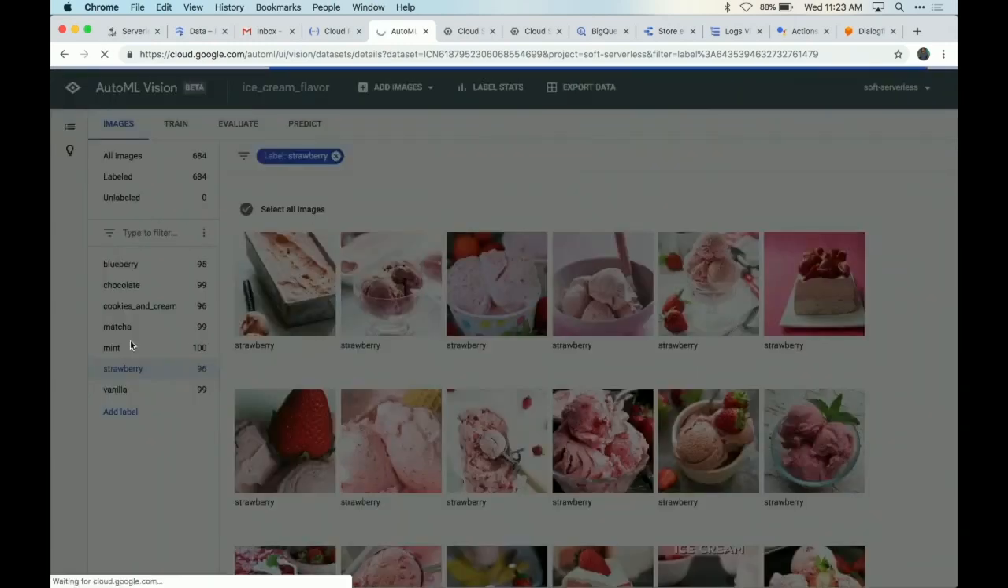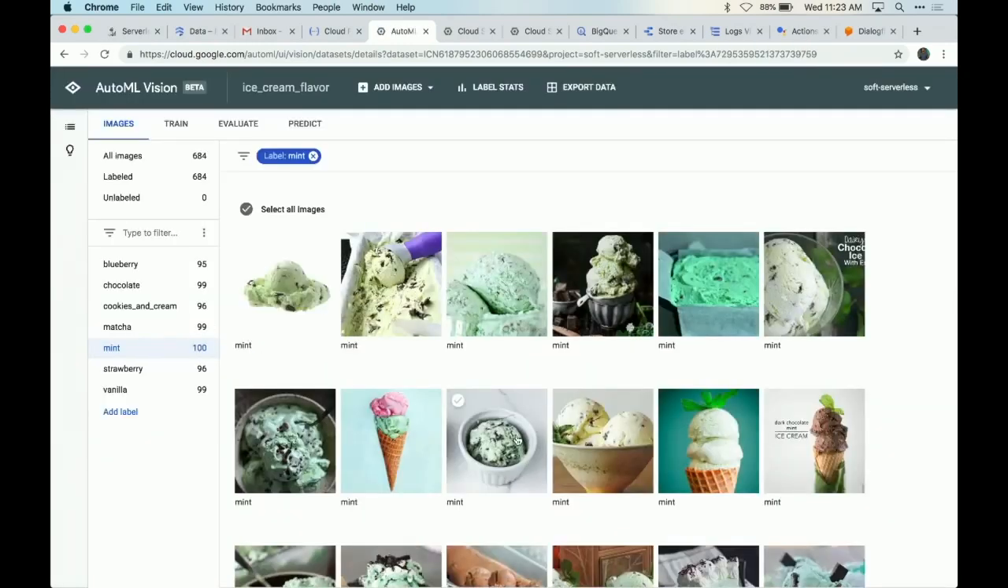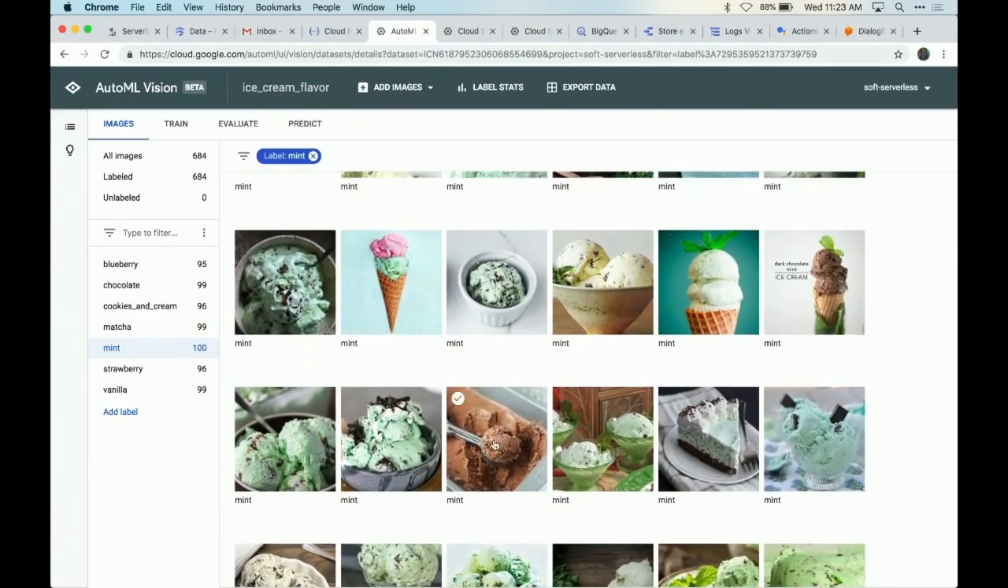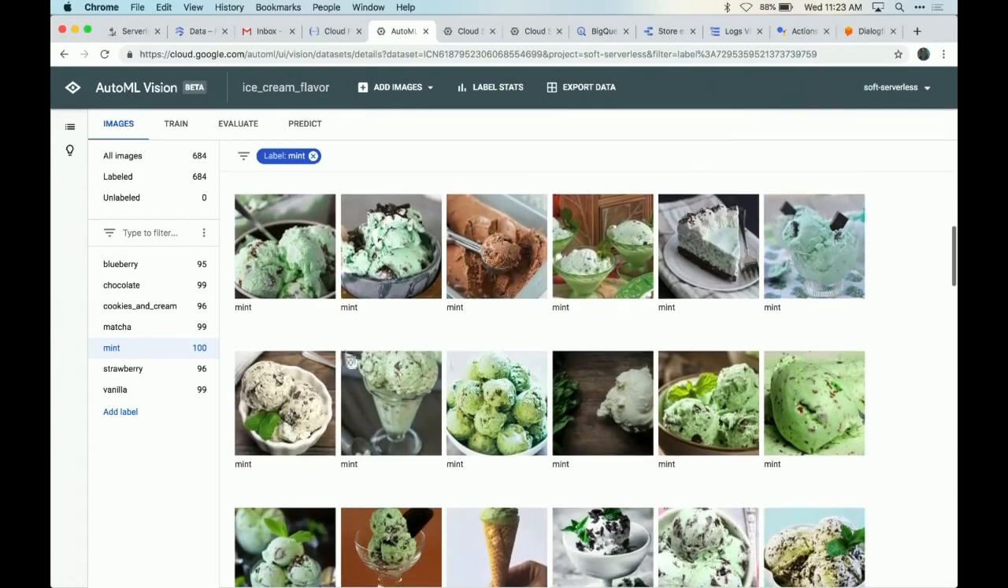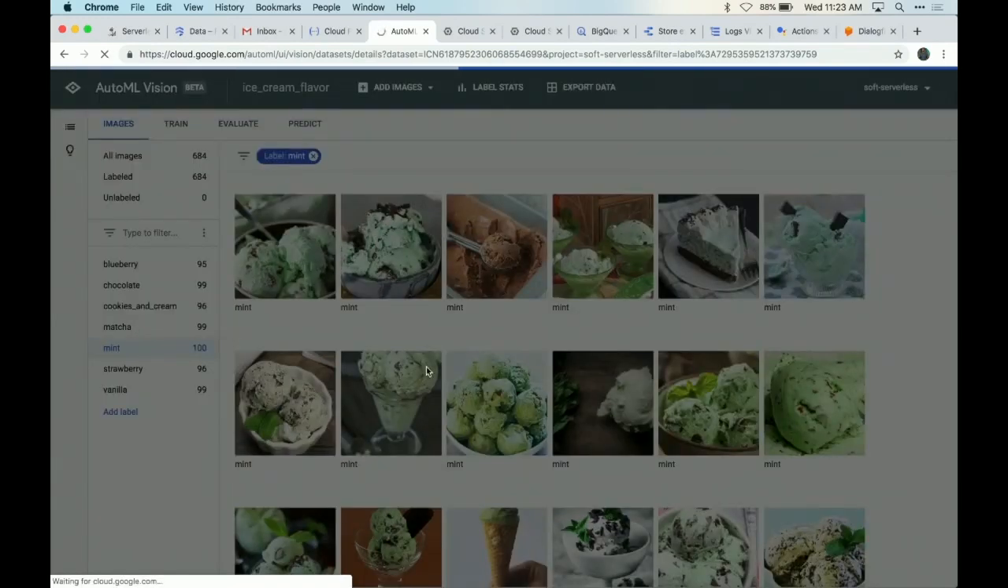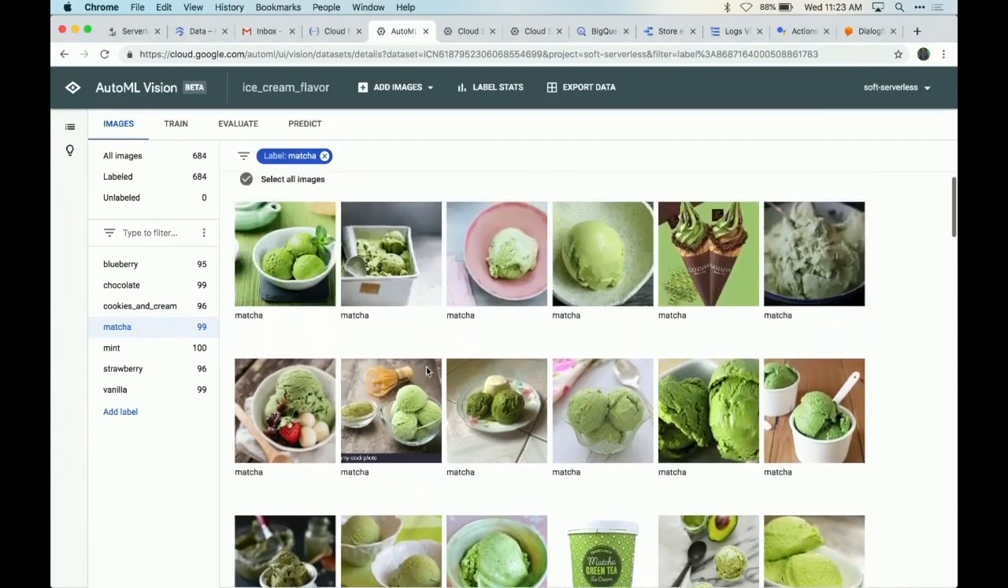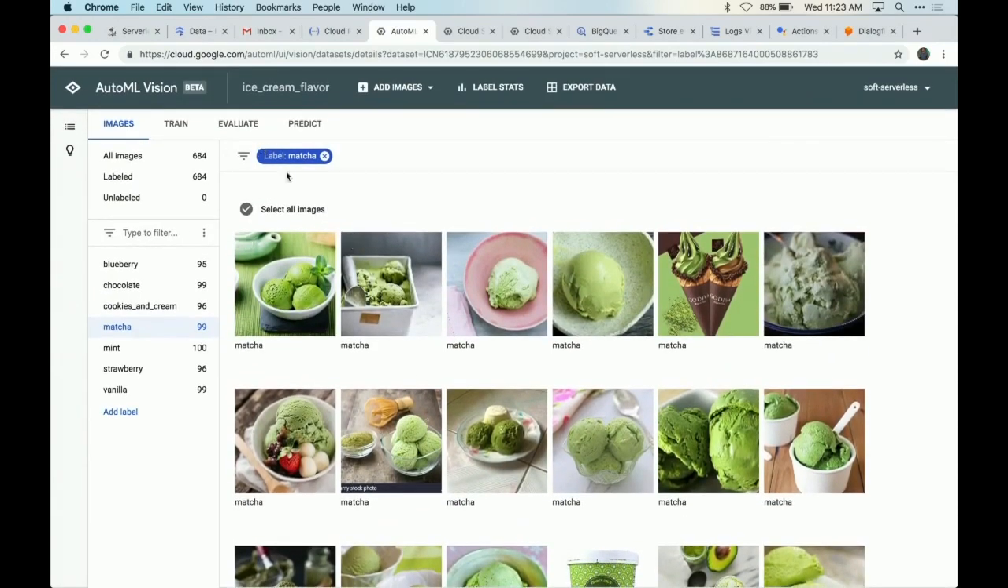One thing I thought would be interesting: here's mint, and it's kind of this light green. That's a very neon green looking color. That's bad data. But then this matcha is actually very similar. It's also green, a slightly different shade of green. So let's see how well this does.